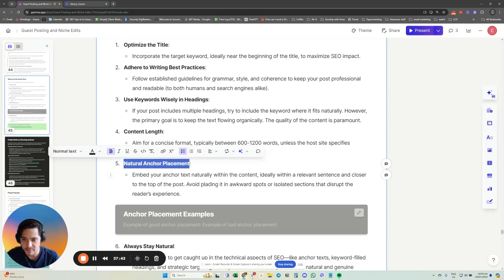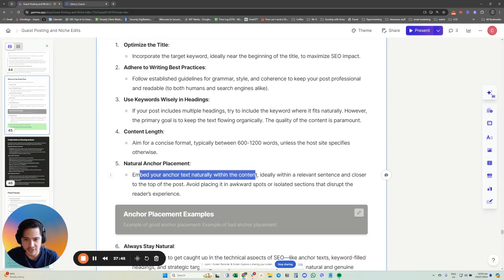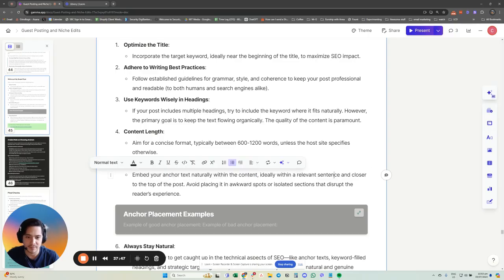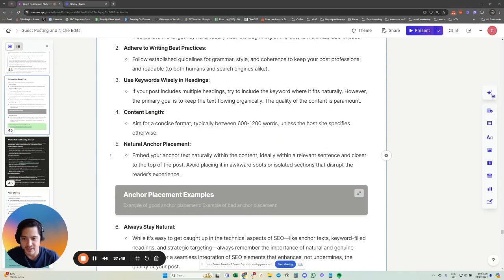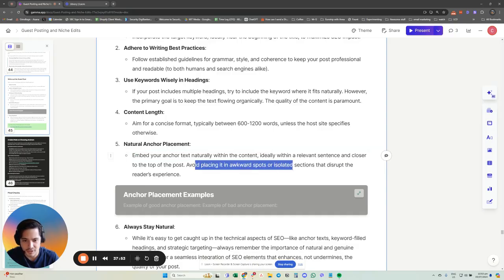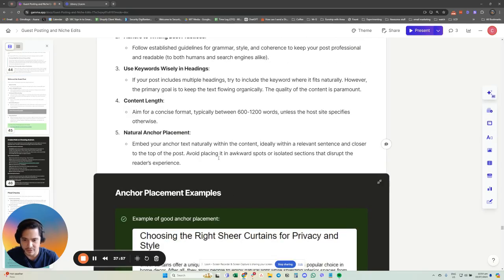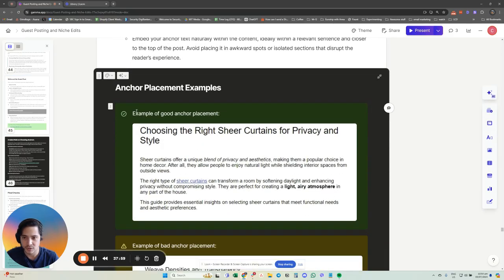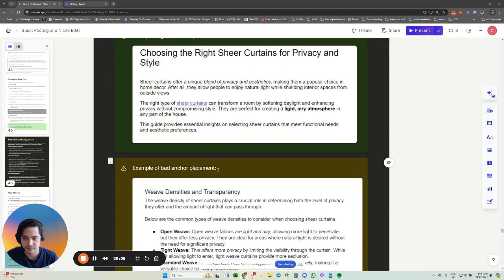Okay, anchor placement. Embed your anchor text naturally within the content, in a relevant sentence and closer to the top of the post, right? You don't want it in an awkward spot, an isolated section. And I have some examples here. So there's a good anchor placement, right? It's near the top. It's in a relevant section.